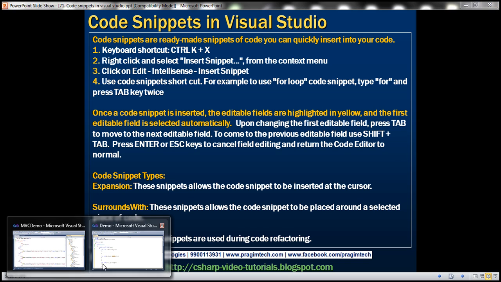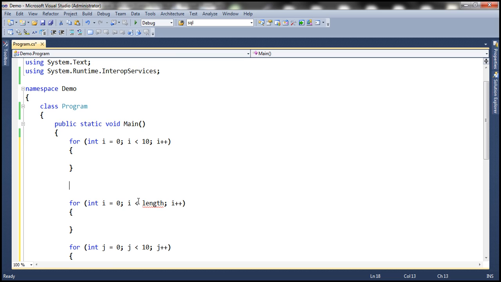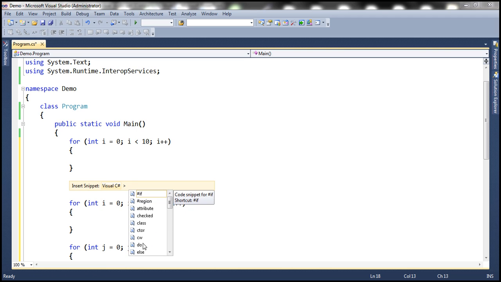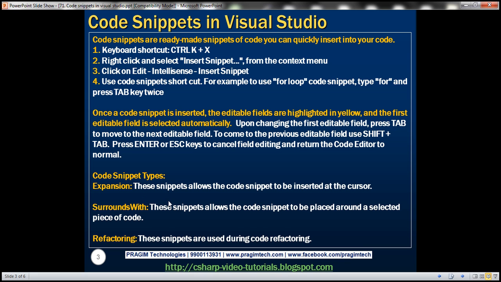So what I mean by that is, if I have my cursor here, and then the keyboard shortcut is CTRL K X, so let me type that, and when we insert a for loop, at that point the code snippet code is inserted. Those are expansion code snippet types. And then there is another set of code snippets called surrounds with. These snippets allow the code snippet to be placed around a selected piece of code.